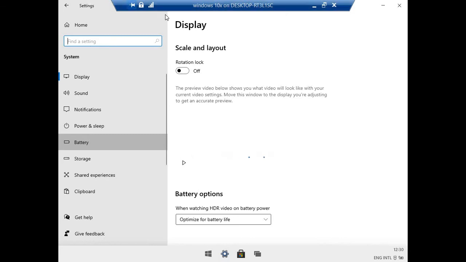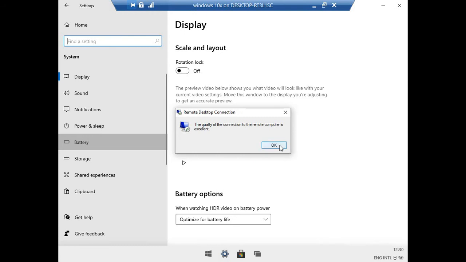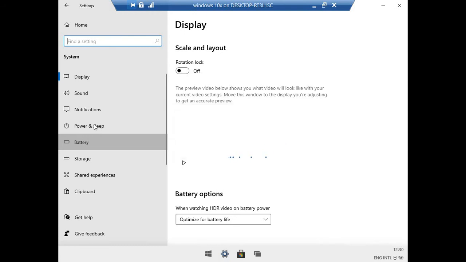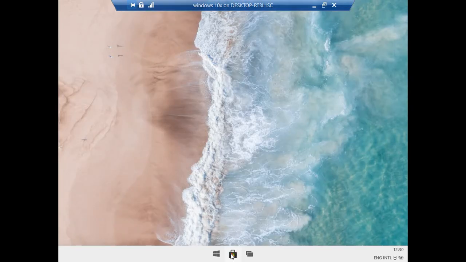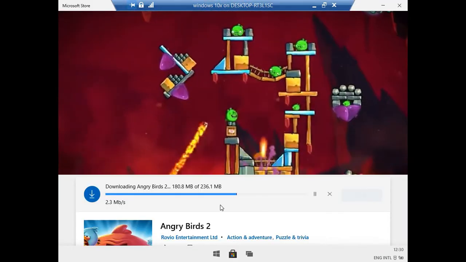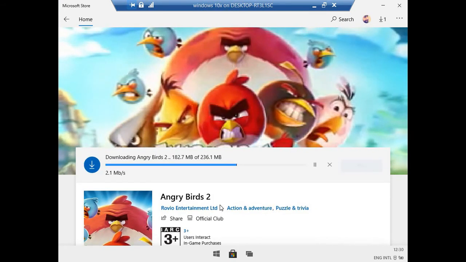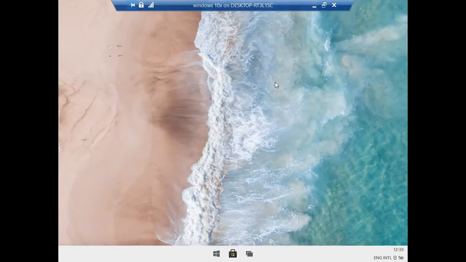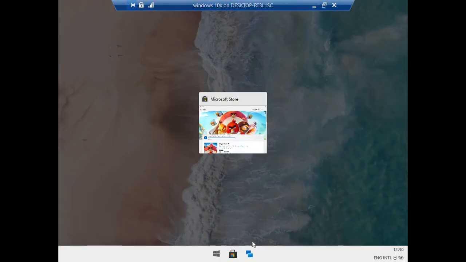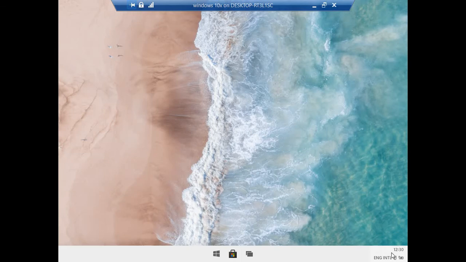It's taking time, and the quality of internet is excellent, but I don't know why it's taking so much time. Meanwhile, let's check out, maybe it's installing some apps in the background. Yeah, it's still downloading. And what is this? Okay, it's a task view. Wow, great. And here we have that action center.